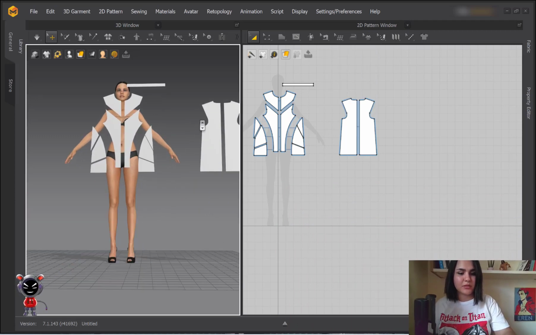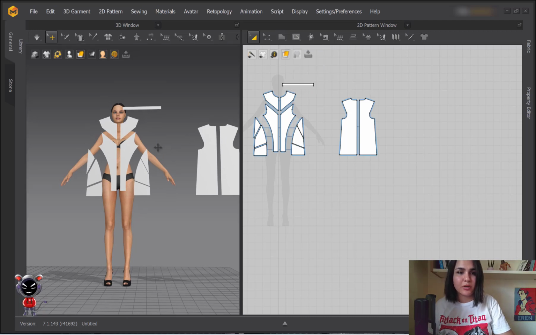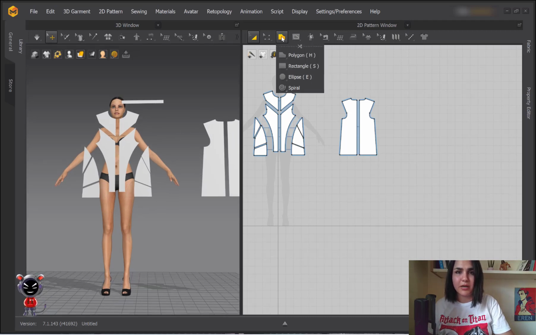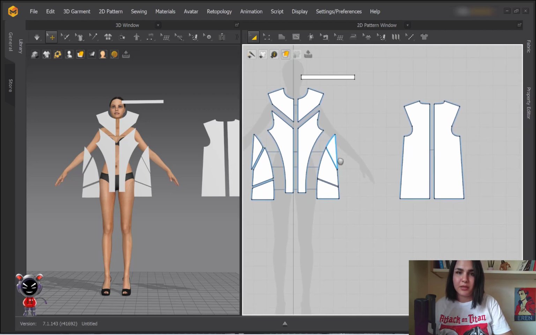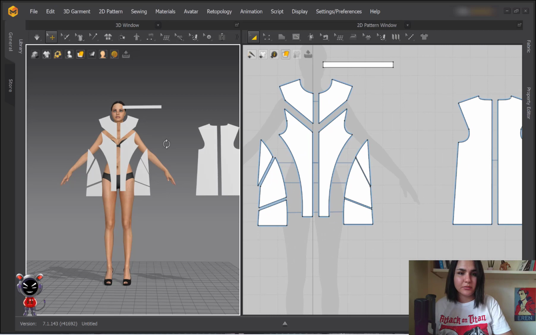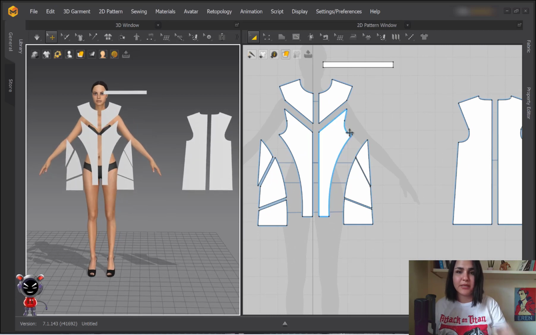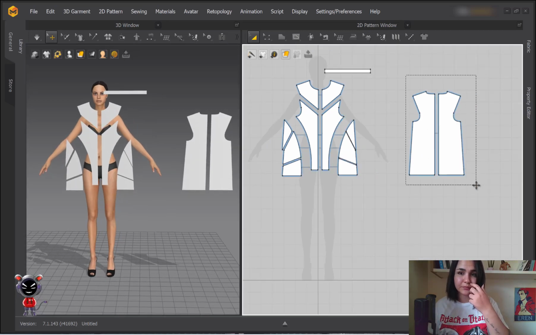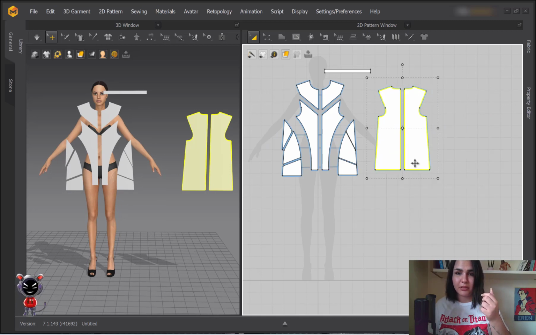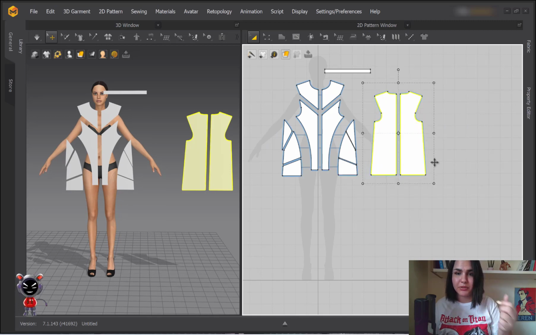Let's assume that you have made your garment, your pattern, by the tools that we talked about in the last tutorials, by polygon, rectangle, ellipse, or spiral. Now you're going to attach these pieces. As you see in my 2D pattern, you might have different lines. Let me bring it near to the other patterns.